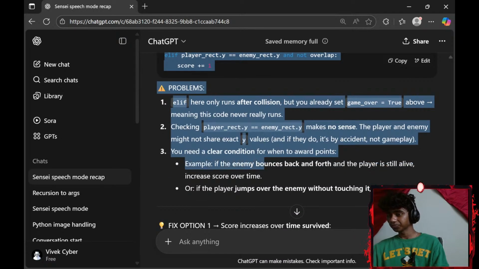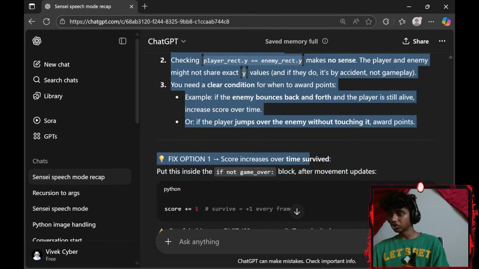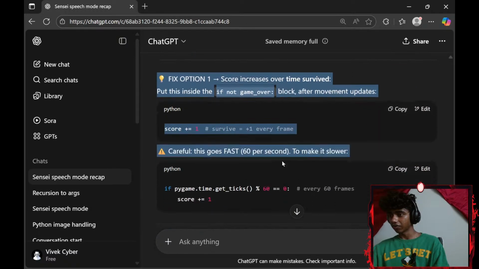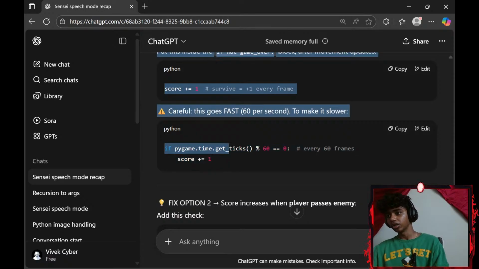Example, if the enemy bounces back and forth and the player is still alive, increase score over time, or if the player jumps over the enemy without touching it, award points. Fix option 1. Score increases over time. Put this inside the not game over block after movement update. Score plus equals 1. Survive plus 1 every frame. Careful, this goes fast, 60 per second. Make it slower. If pygame.time.get ticks modulus 60 equals 0, every 60 frames, score plus equals 1.